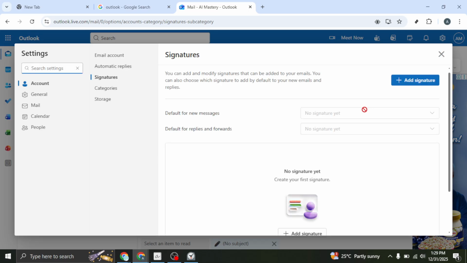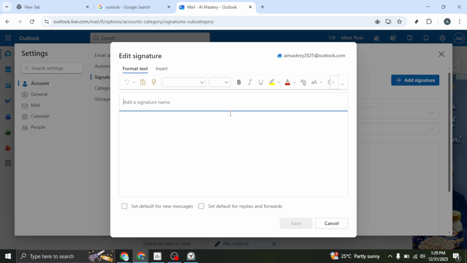Click Add Signature to start a new one. First, give your signature a clear name so you can recognize it later. This is especially helpful if you'll keep more than one signature for different purposes. Next, enter the content of your signature in the editor. For example, you might write something like AI Mastery, Business and Productivity, AI Systems, and Learn Smarter, Work Faster. Keep it concise, include your role or tagline, and avoid overly long disclaimers unless required by your organization.